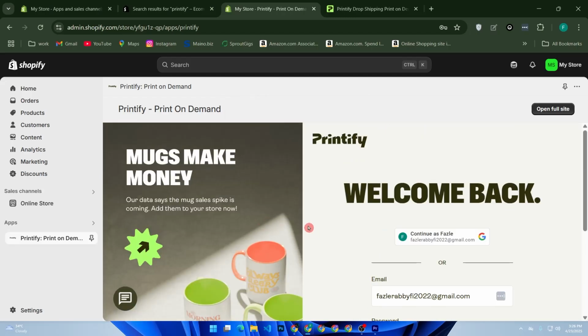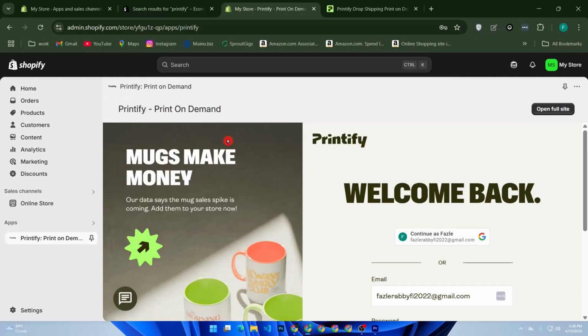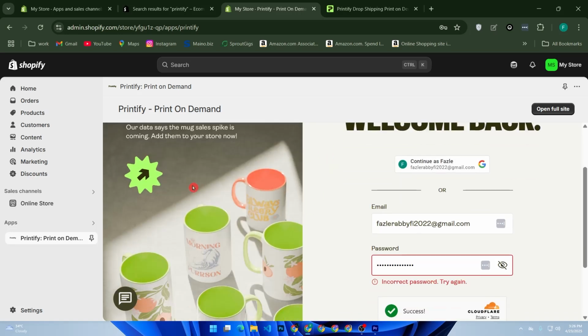Now, quick recap. Just go to Shopify dashboard, then online store, then apps, and search for Printify. Then log into your Printify account and start designing. Set a design, set price, title, and connect to Shopify. That's it. You are now connected and ready to sell.